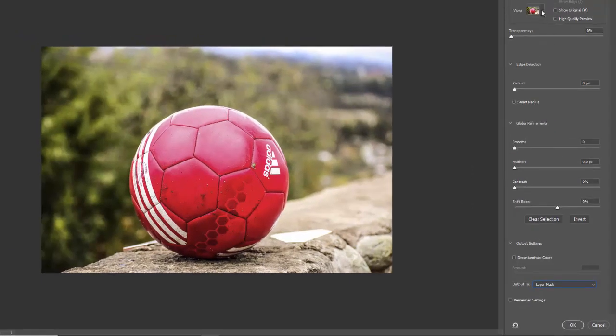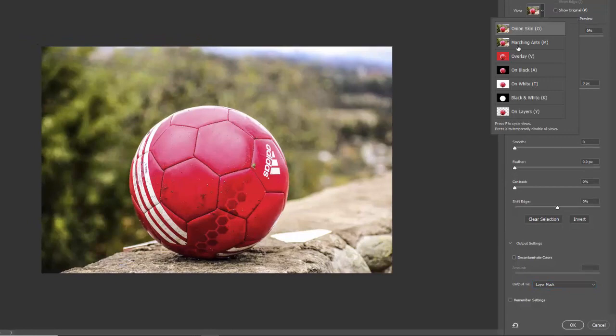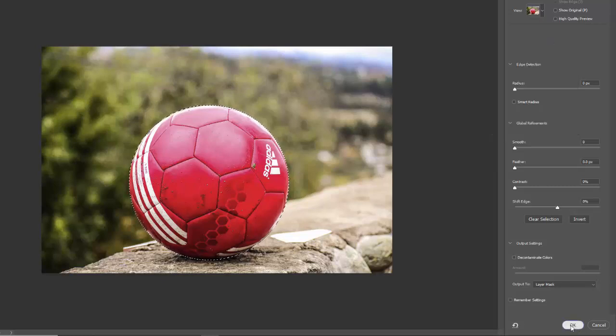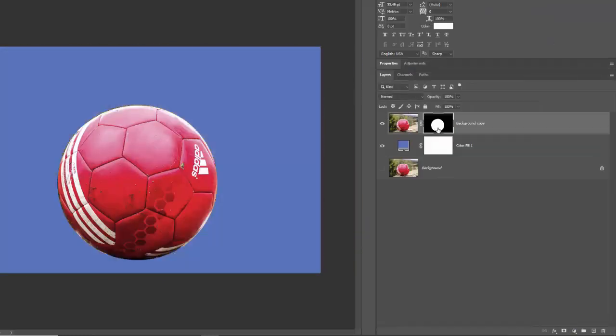And by the way, you can still see the marching ants on there. So I select Layer Mask and I just click OK. It basically does exactly the same thing as when I just clicked on the layer mask icon down here. It creates your layer mask there.